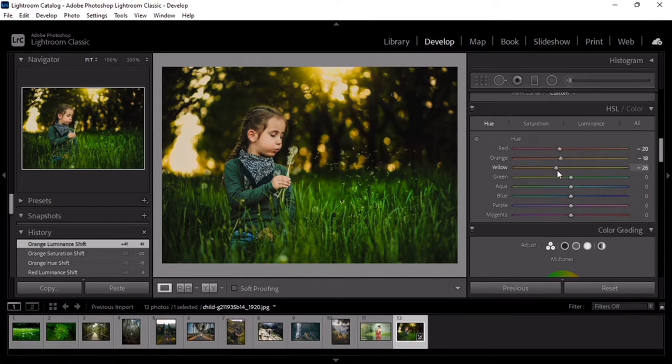Hue -50. Saturation +15. Luminance +15. Now go to the green.